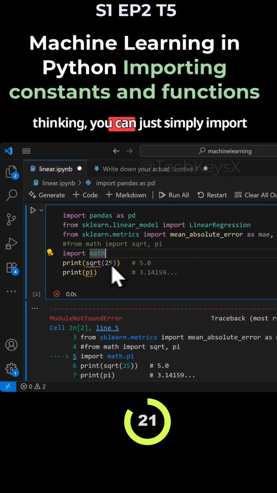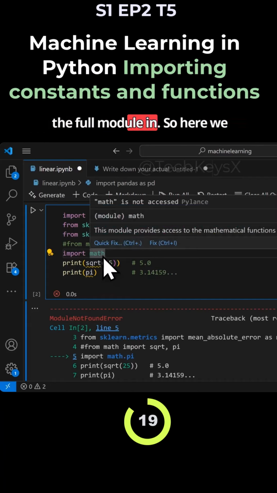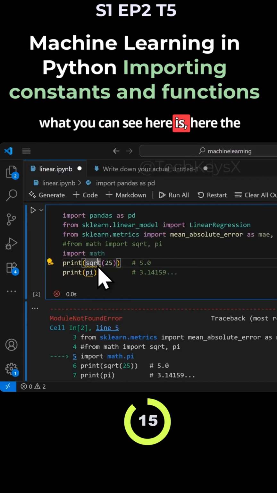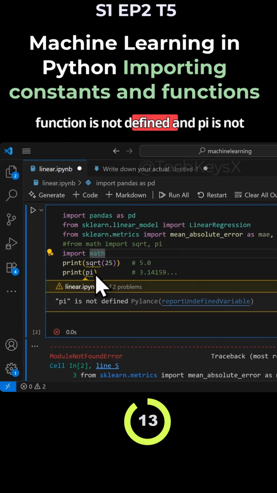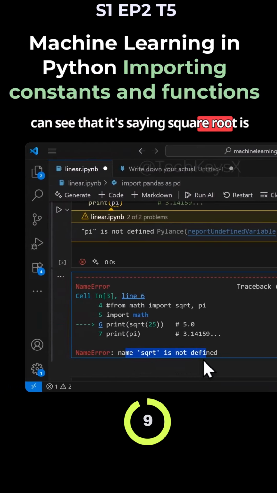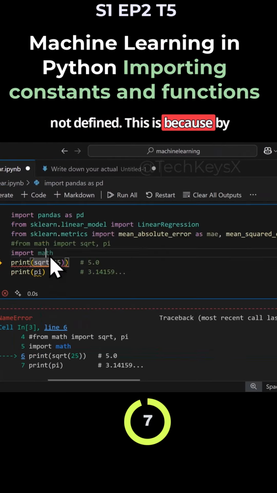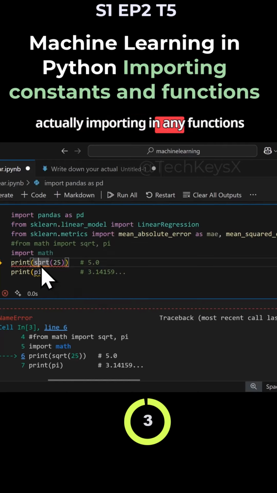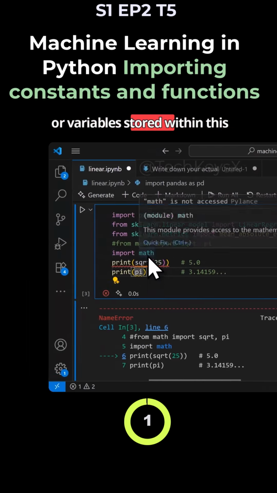And if you're thinking you can just simply import the full module in, so here we're importing in the math module, but what you can see here is the function is not defined and pi is not defined. So if I were to run this, you can see it is saying square root is not defined. This is because by importing math in, you are not actually importing in any functions or variables stored within this module.